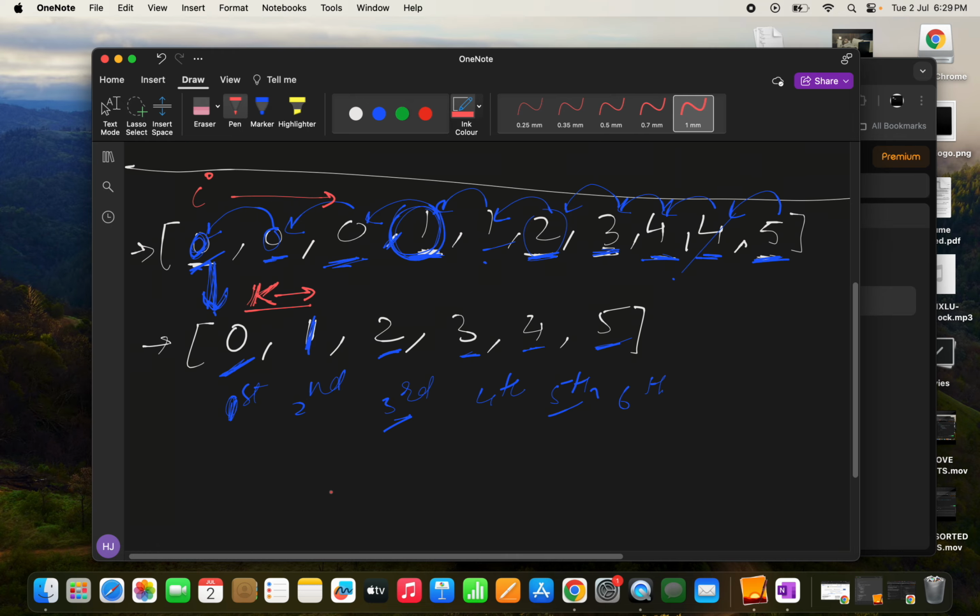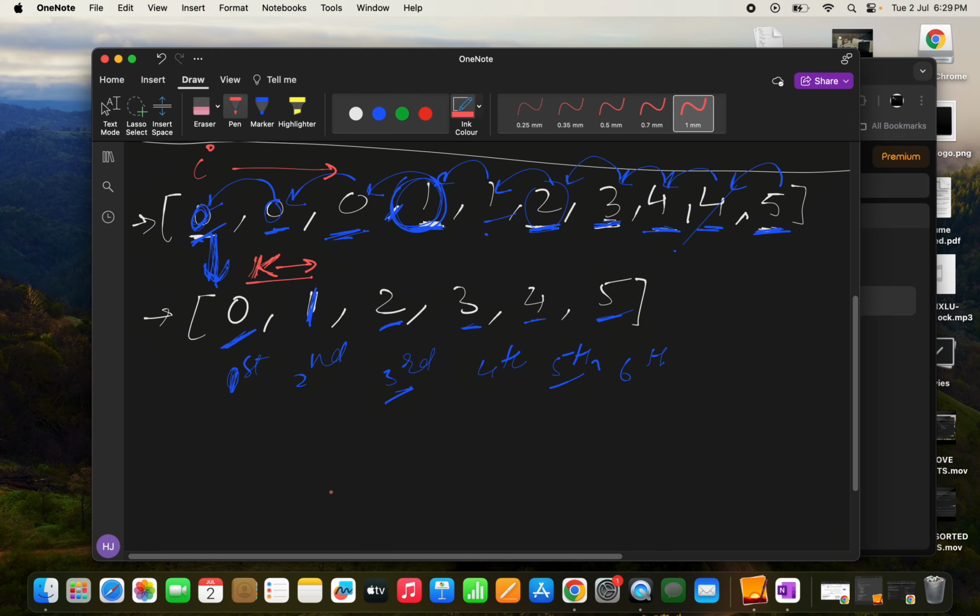So let's just start with the same. I will keep both of my pointers. Let me redraw the array again: 0, 0, 1, 1, 2, 3, 4, 4 and 5.